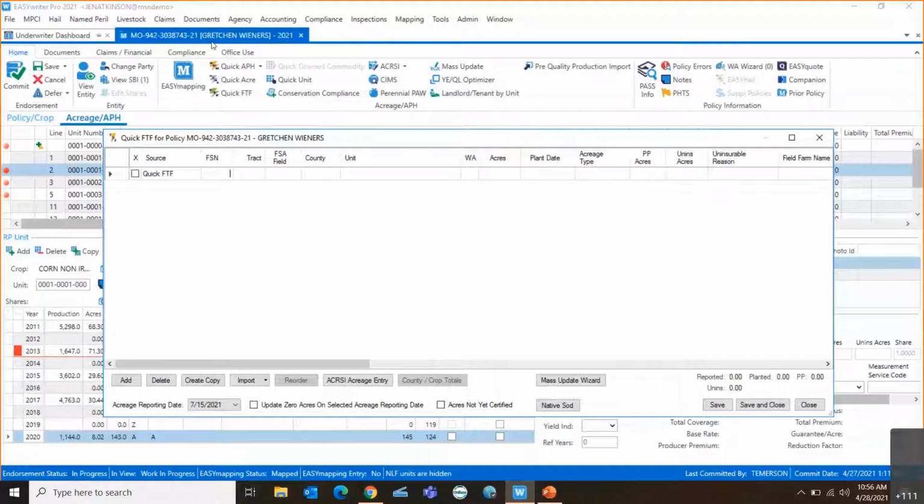So we can just do an add, and then here's my quick FTF. FSN, my tract, my FSA field number, you can do it this way as well. The only comment that I would have about using SIMS 578 for acreage entry is just to make sure that the acreage report matches. Sometimes a SIMS field may be 20 acres, but if the insured only really planted 18.5, and that's what their acreage report says, we're going to want the system to match the acreage report.